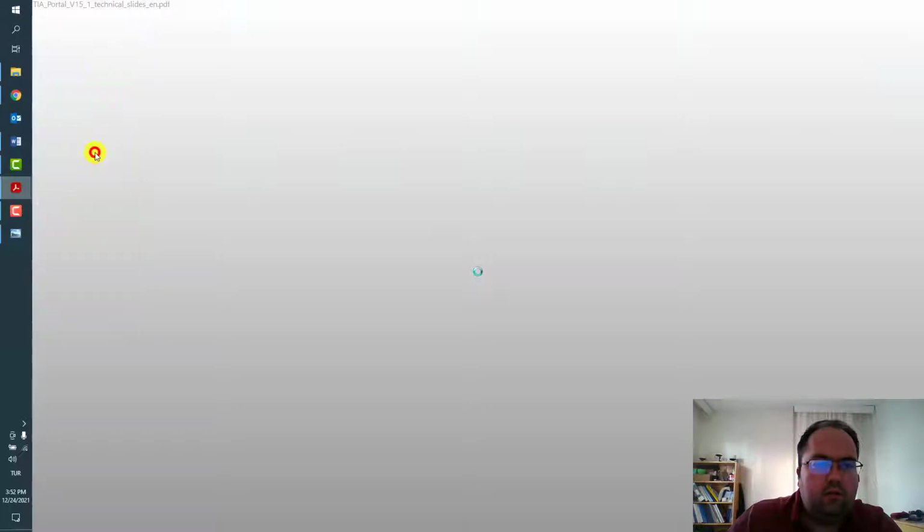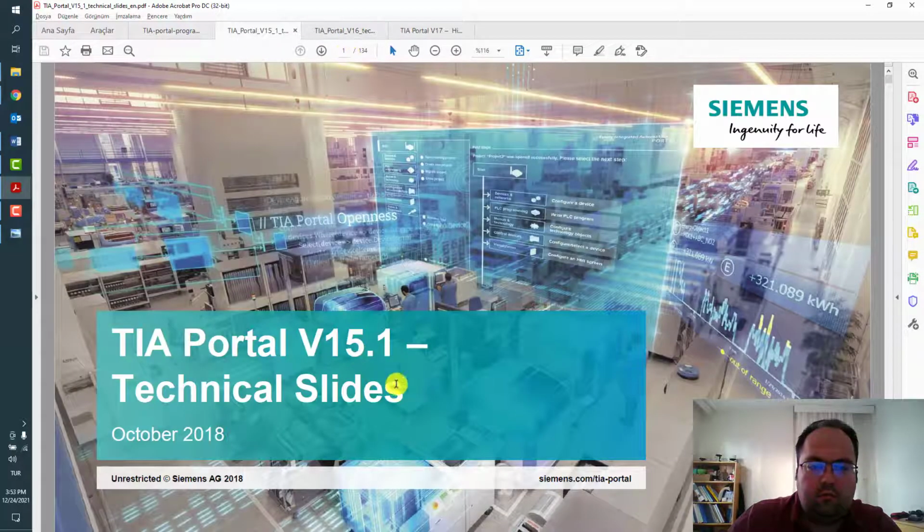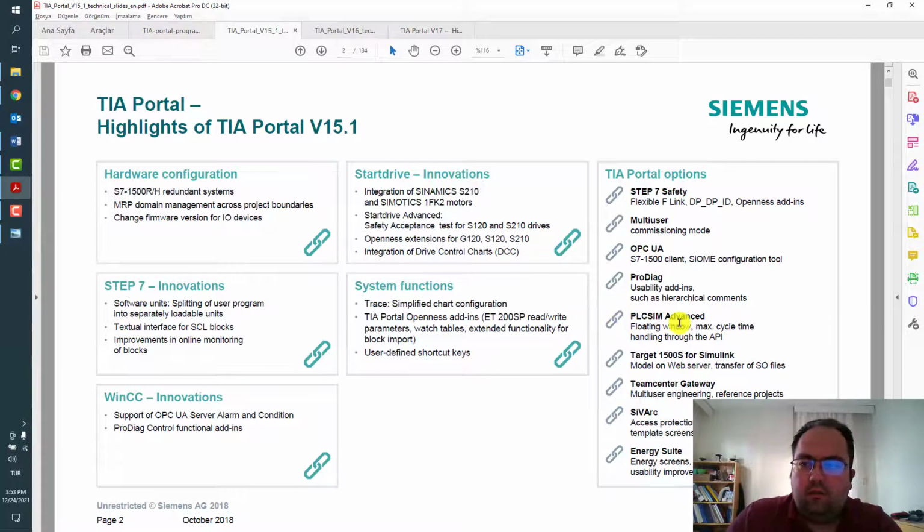And let's go and check the technical slides. This is for your information. I will quickly go page by page, and later on you can download and spend some time to gain more experience and information related to TIA Portal options.